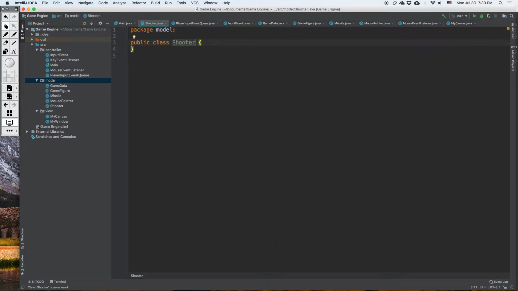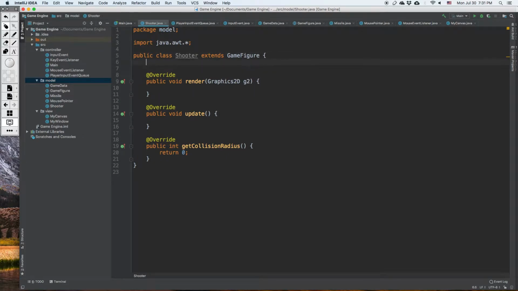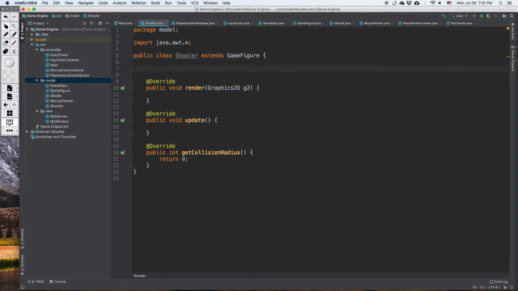shooter class. Every game picture, every object appearing on this game scene should extend the game figure. The game figure defines several abstract methods, so we need to define those ones. So let's define some constants. For the shooter, we will have the base size. So the base is a square thingy.